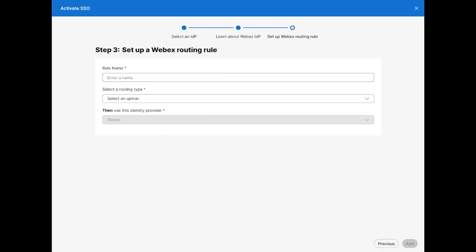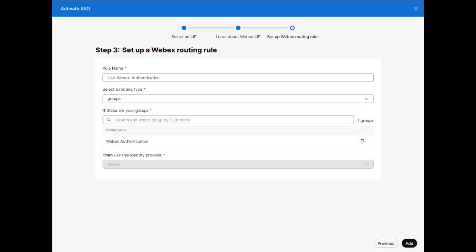Here, it's asking me to configure a rule for this IDP. When adding new IDPs, you will always be asked to add a routing rule for each IDP you set up. You can enter in the name of your Webex IDP routing rule without spaces. I'm going to choose to route based on groups and select my Webex authentication group. Once done with the configurations, I'll select Add.